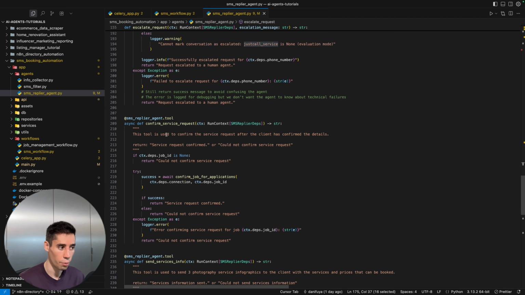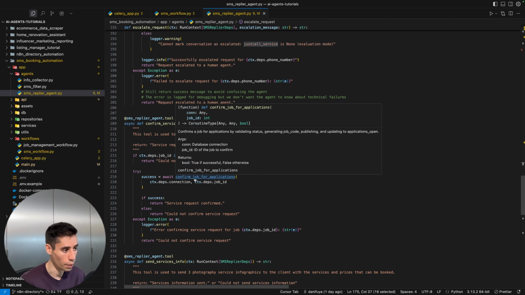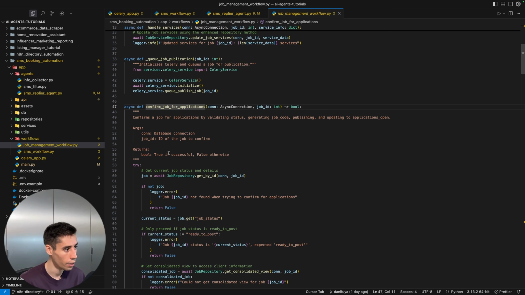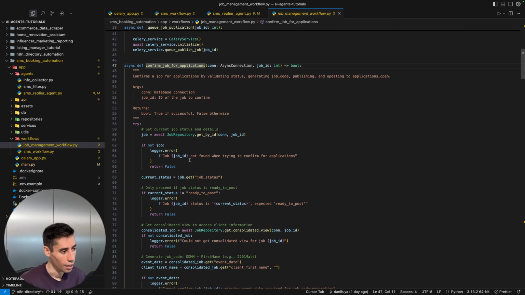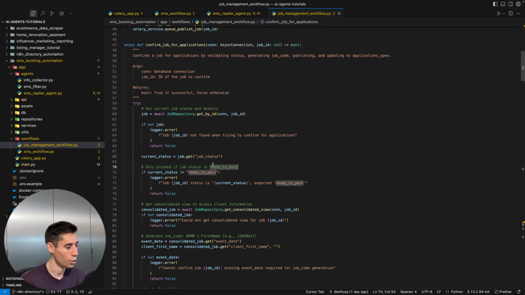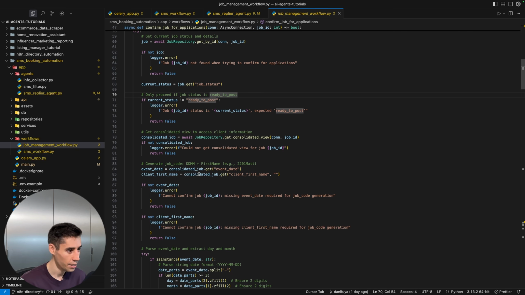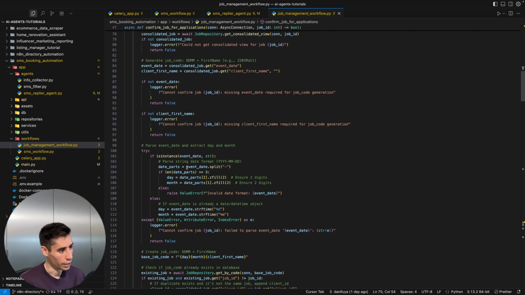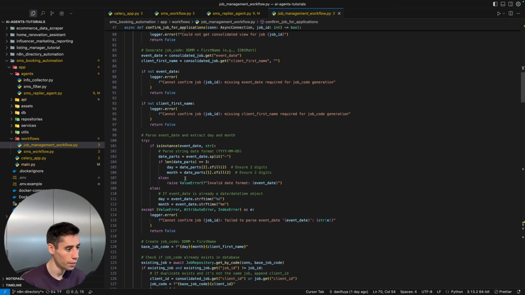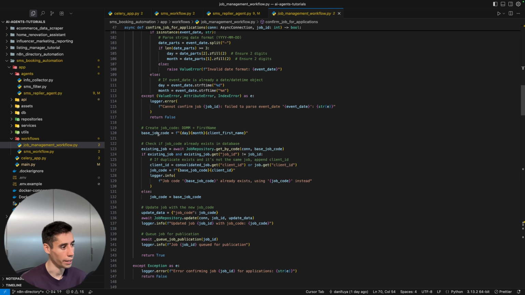Then to confirm the service request, we're going to call this confirm job application function. If you go there, what it's doing is basically checking that the job ID is ready to post. If that's the case, here we are going to format the date a bit, and then here we are creating a code.